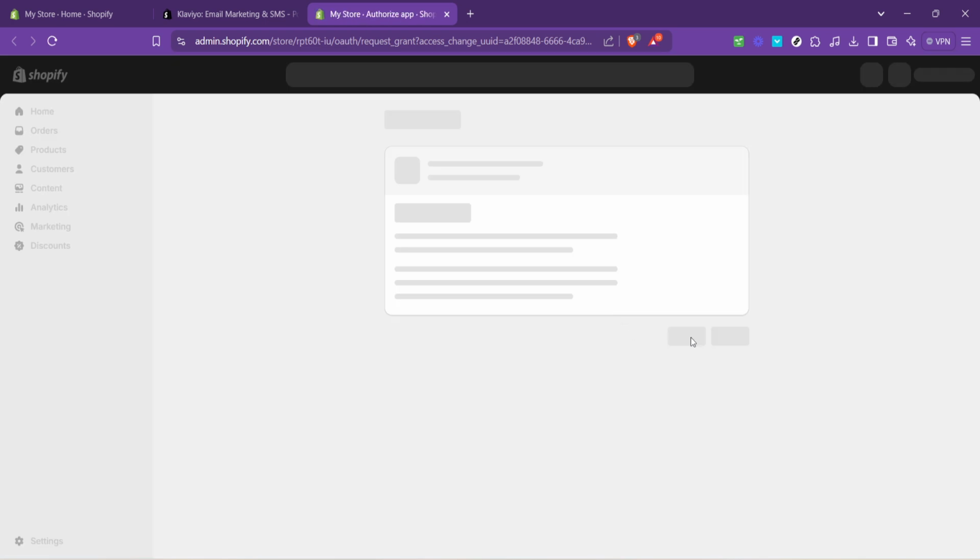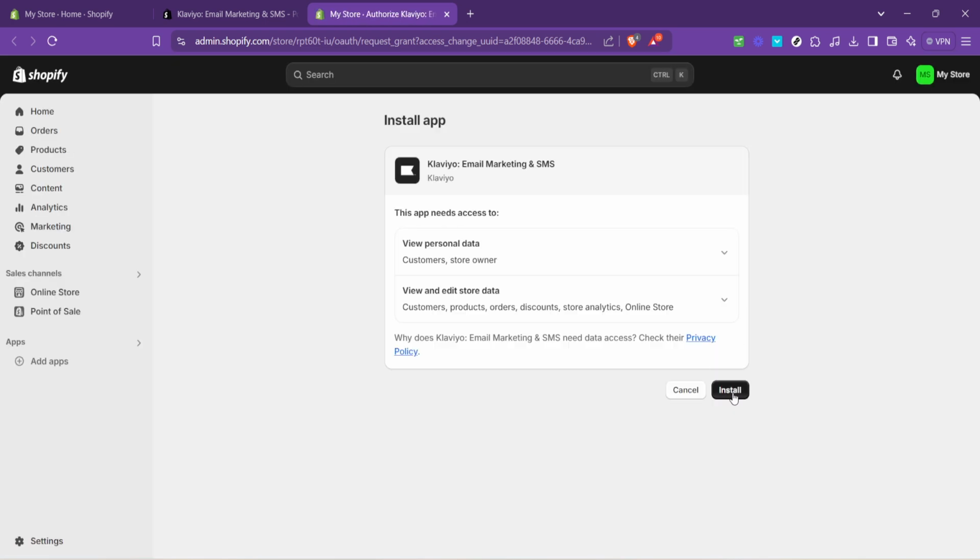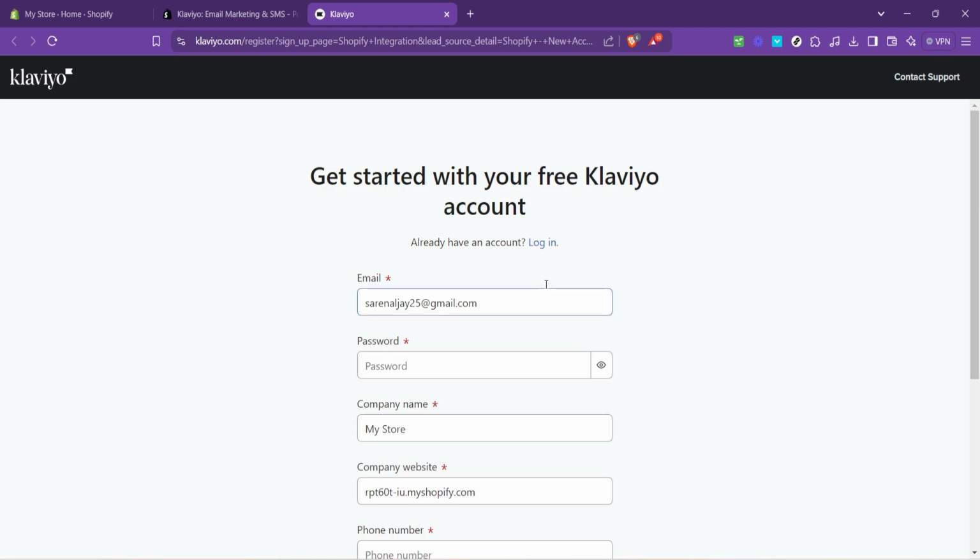Post-installation, you'll find yourself in a scenario to grant Klaviyo permission to integrate with your Shopify store. Clicking the subsequent Install button is an acceptance of this integration, signifying your approval for Klaviyo to access necessary data from your Shopify store to optimize your email marketing efforts. Following this, you'll be redirected to a registration or login page for Klaviyo, signifying you're on the final stretch.